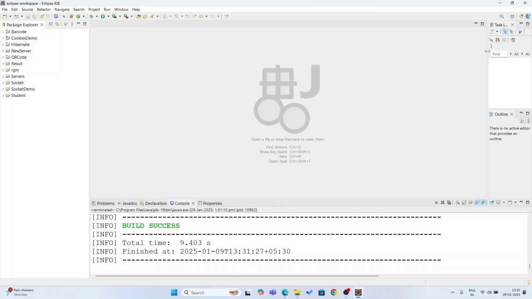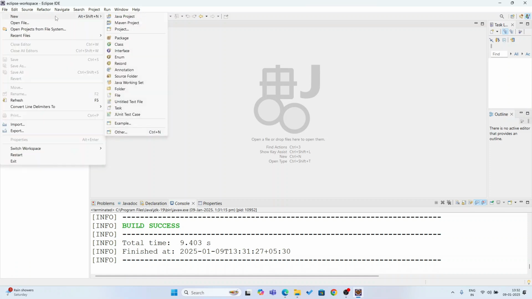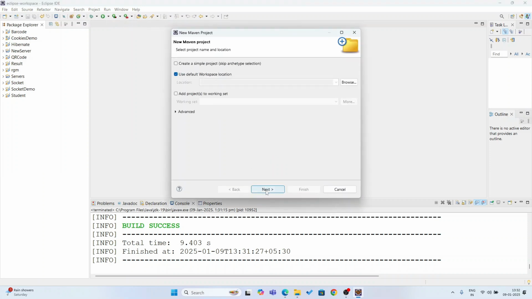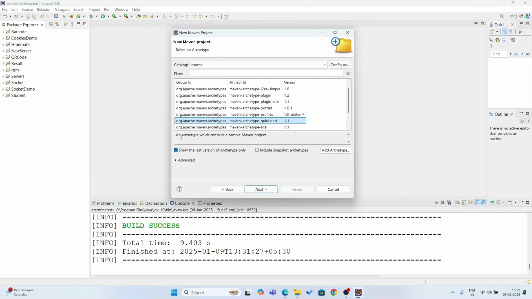Now I have opened my Eclipse IDE. Now click on File, New, Maven project, and click on Next. Here, Catalog, Internal, I am going to choose org.apache.maven.archetypes maven-archetype-quickstart 1.1 and click on Next.